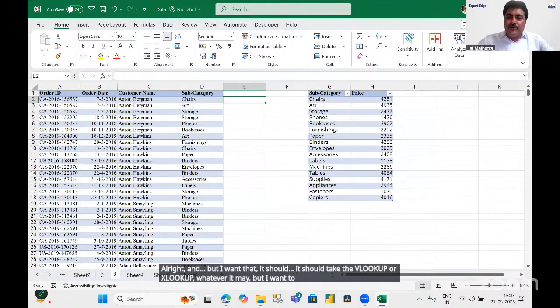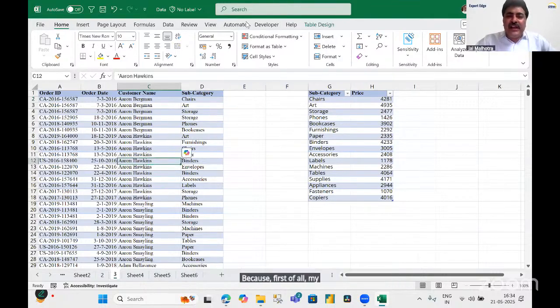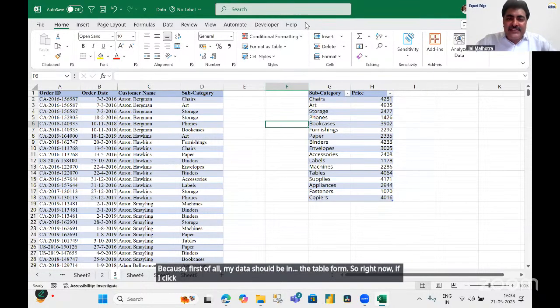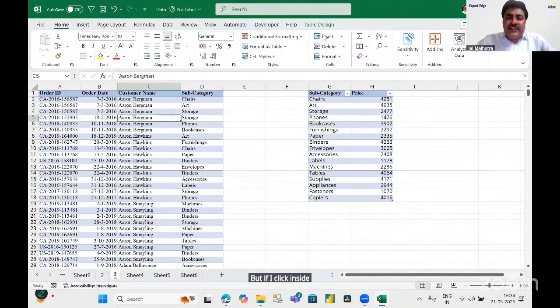But whether it is VLOOKUP or XLOOKUP, I want to use Copilot to do my job easily, because first of all my data should be in table form. Right now if I click outside, the Table Design tab is not visible, but if I click inside, Table Design appears. It means this is an Excel table. If I click here also, it is also an Excel table.